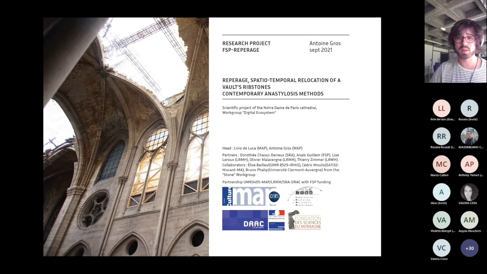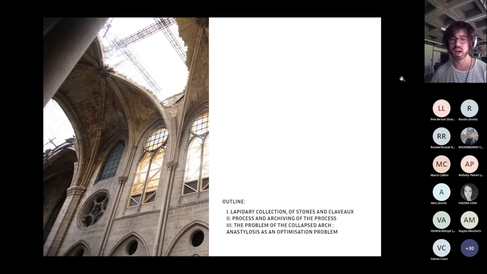So the title is, let's dig in a little bit because I took the time to precise it: Spatio-temporal relocation of old ribstone, contemporary anastylosis methods. We'll focus during this presentation on what an anastylosis is today. We'll see three different methods. The outline is quite different.